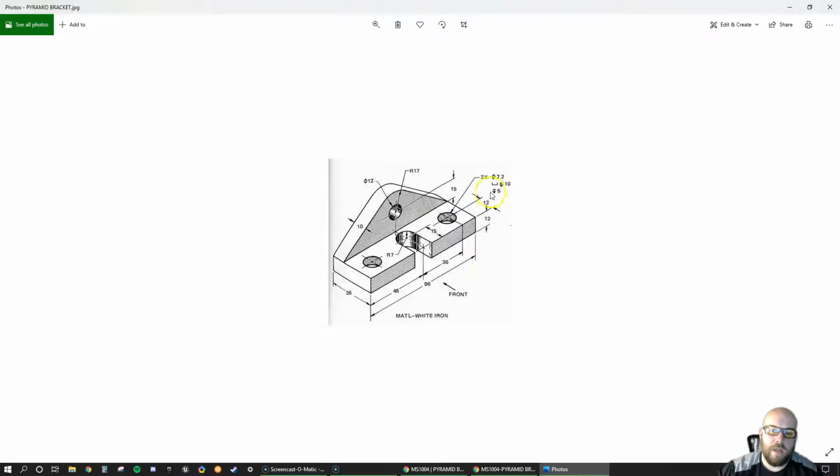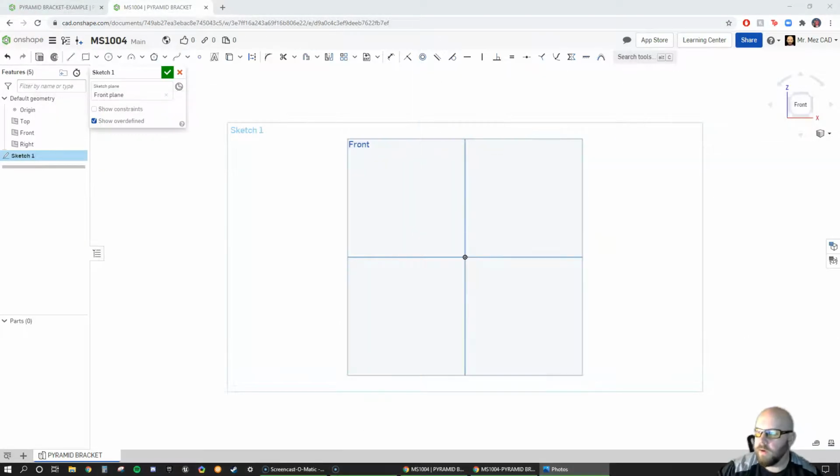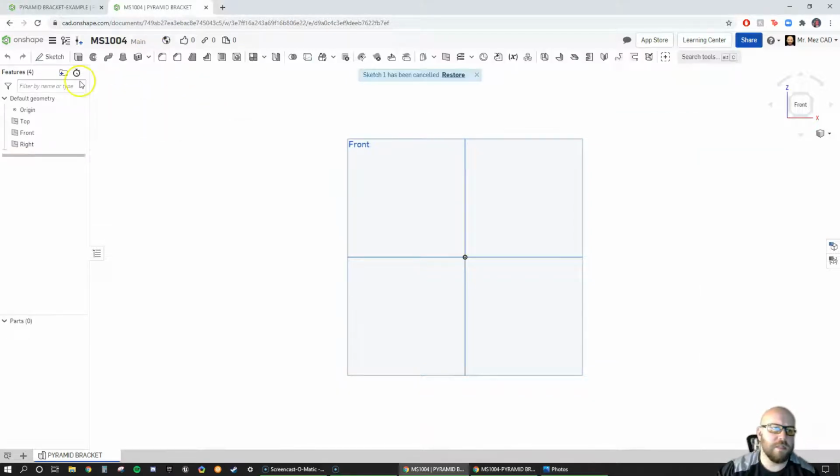Now, one other thing that you may notice is that all of this is in metric, okay? That's very important, okay? Our units certainly are very, very important. It'd be a pretty large piece if that was in inches. So actually, I even went a little bit too far here. We're gonna cancel out of this, all right?